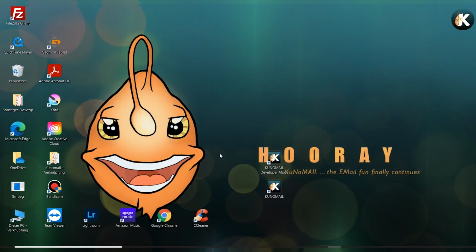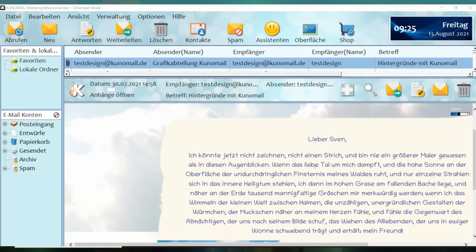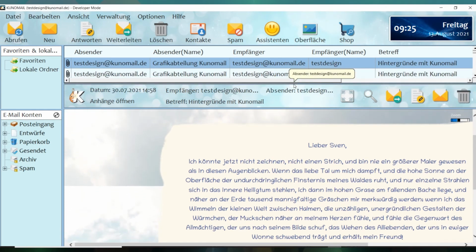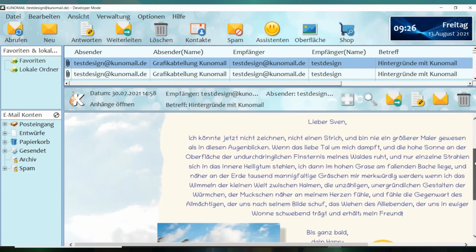And I just go to 125, and you can already see that a lot has changed. Also here in Kunomail. Now I think even the last ones can see everything. You can easily customize your own Kunomail.